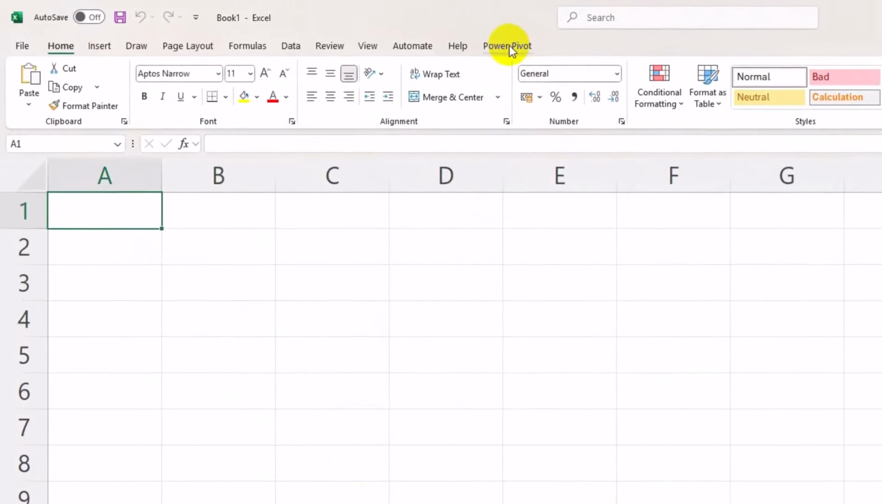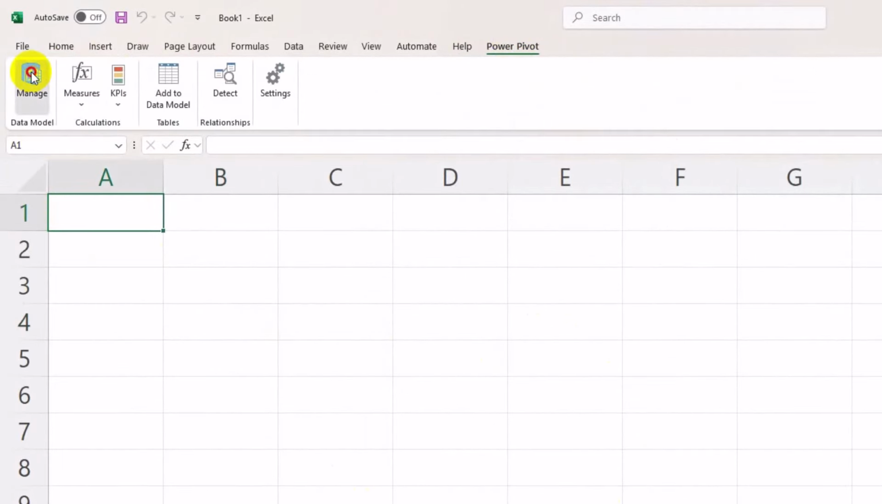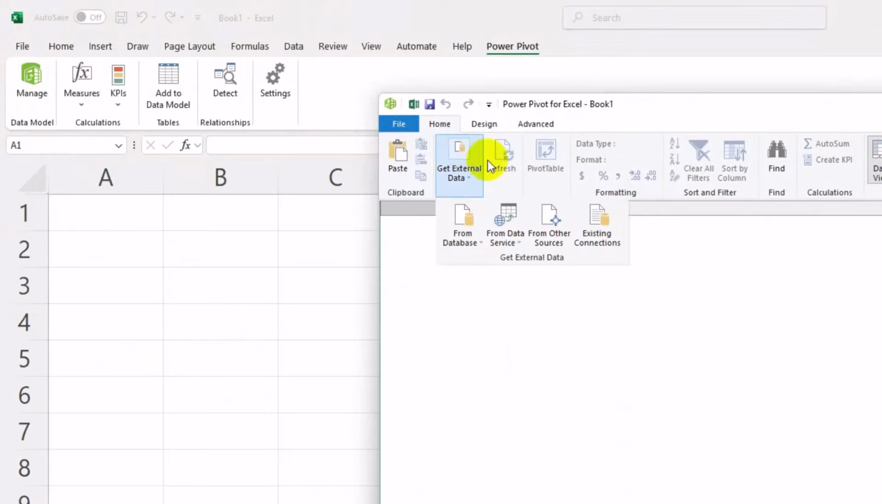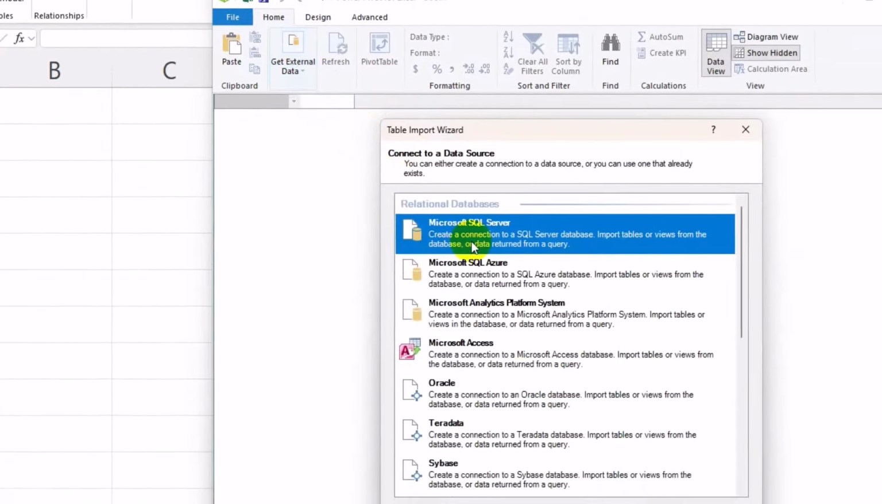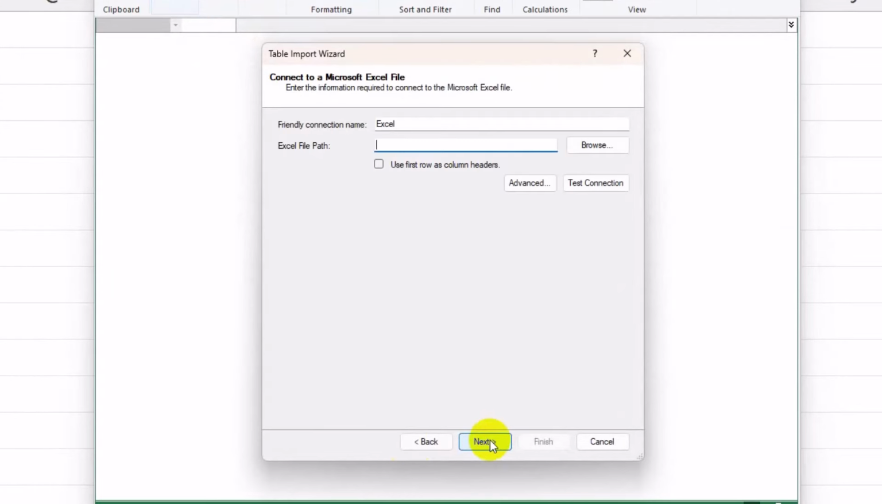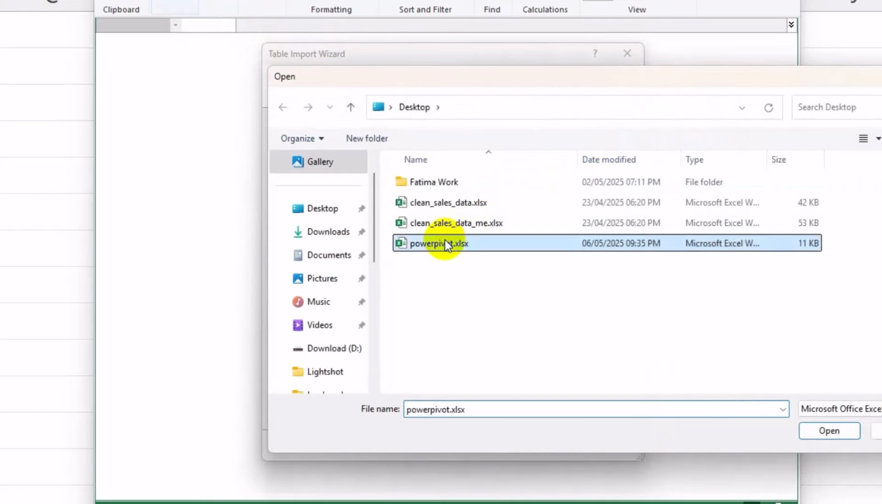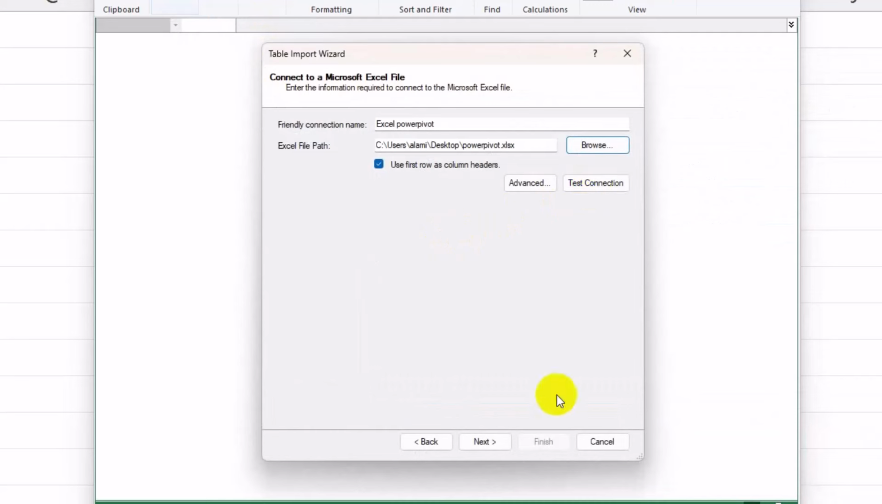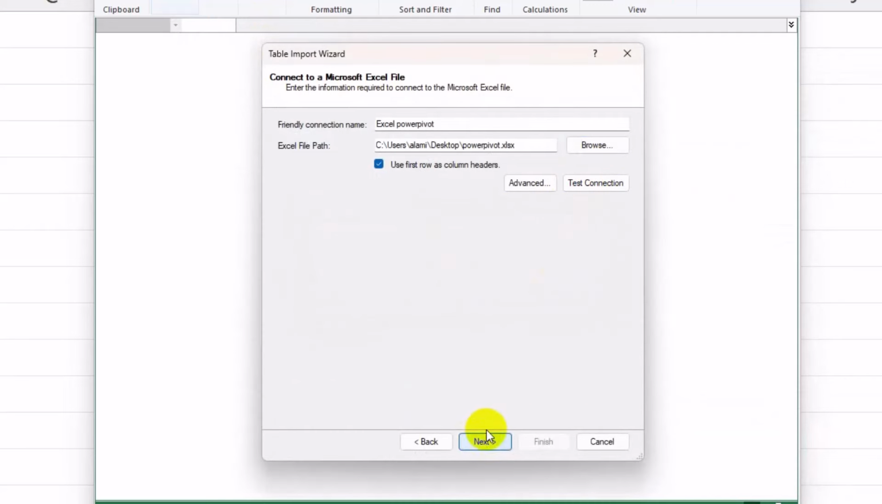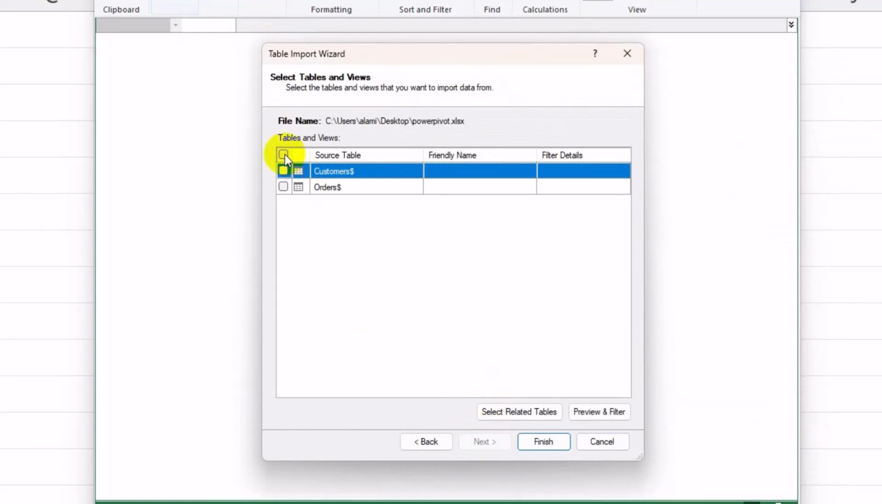Let's import two tables into Power Pivot. Click Manage under the Power Pivot tab. Click Get External Data, From Other Sources, Excel file. Load both customers and orders tables into Power Pivot.